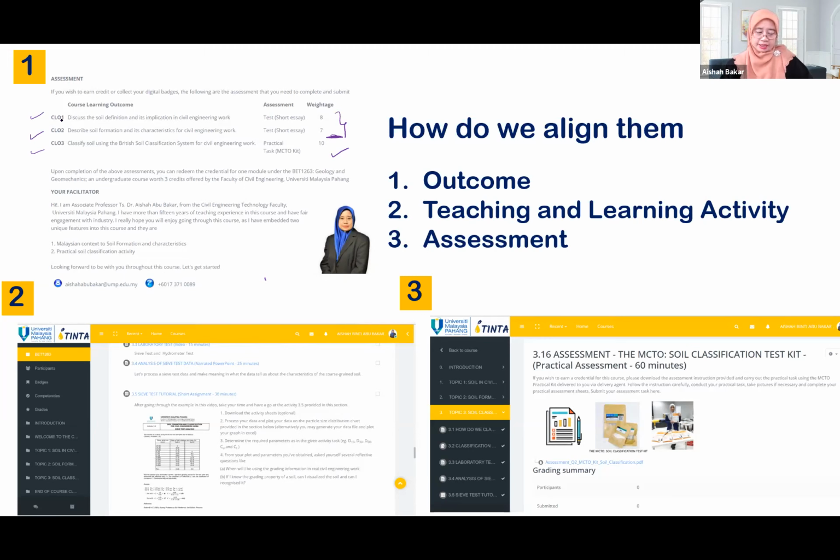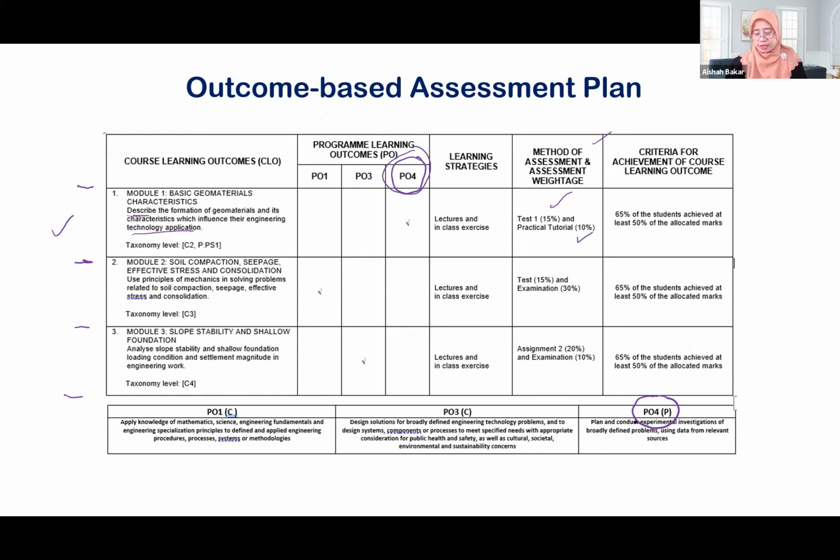And basically, how do I align the assessment? I would like to show a sample of CLO number 3, where at the end of this online course, I like students to be able to classify a soil. Because it is psychomotor and it is practical, like what you have seen in my original document here, PO4 is actually psychomotor, and it is psychomotor 1.